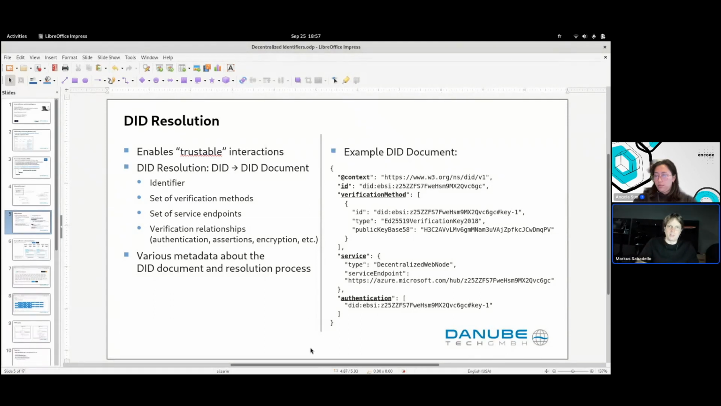It's maybe a little bit similar to the DNS resolution, right? If you have a domain name, then you can look up the associated IP address. And so here in this case, if you have a DID, then you can look up the associated DID document.